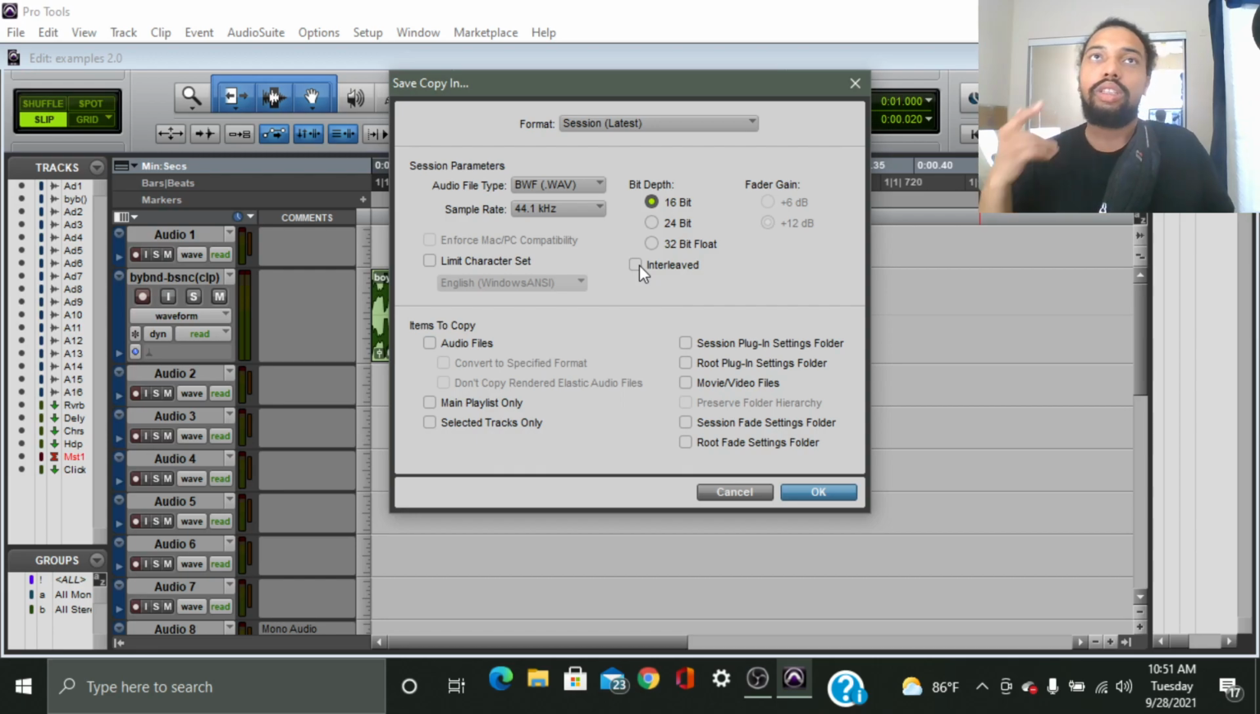So what you would do is save copy in, and bit depth, I recommend doing it the same so you don't confuse yourself, so you're not confused on why audio might sound weird for any reason. Do it the same as the last session was, unless there's a specific point. And if you're playing around, of course, try it out, see what happens. So yeah, the audio file same as last. Sample rate 44.1 kilohertz, same as last one. Limit character set, that's probably fine. Just keep it how it is. Interleaved, click interleave just to make sure it's the same as before.